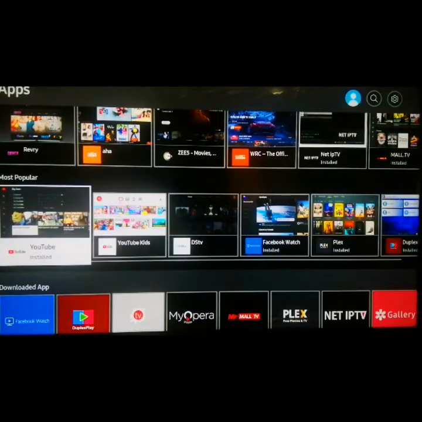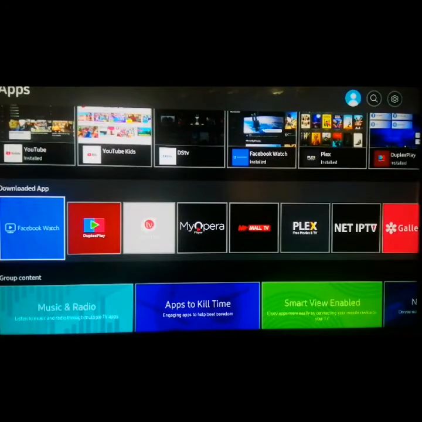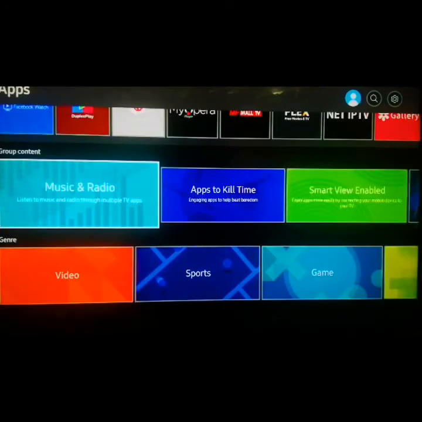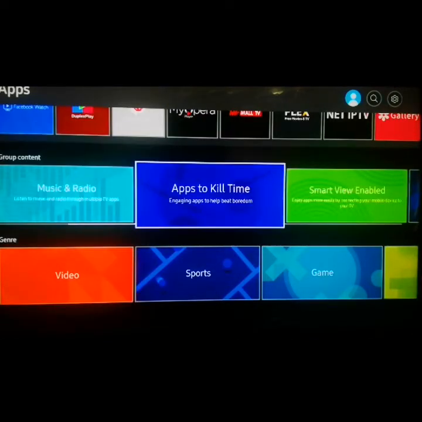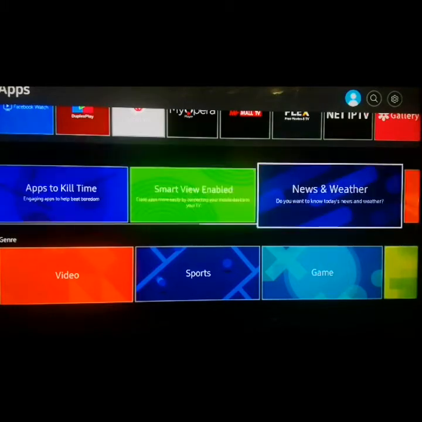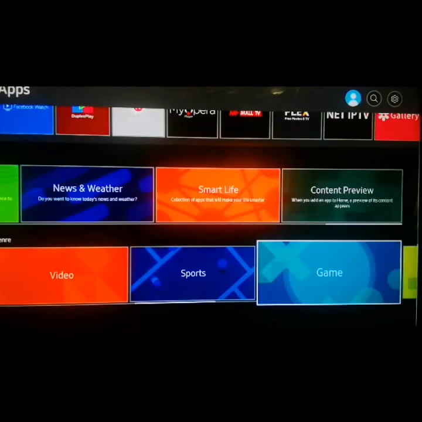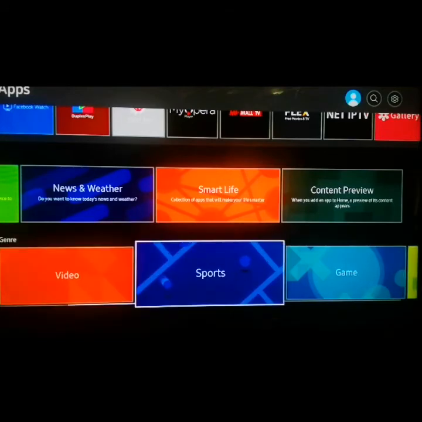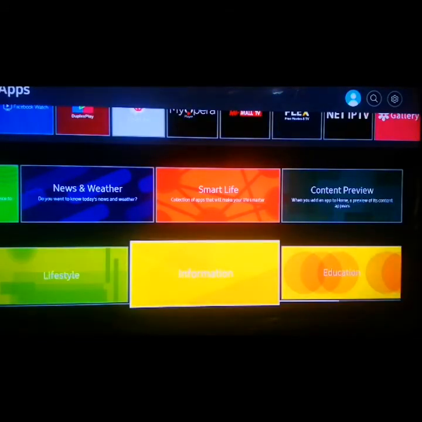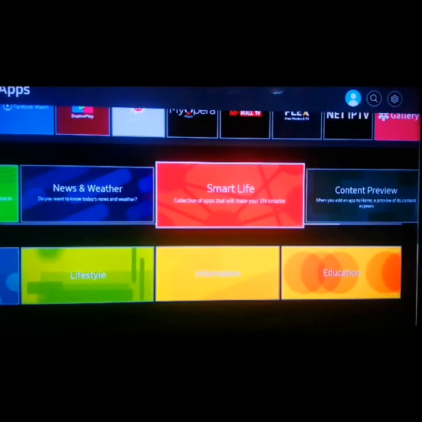Other groups of apps include music and radio apps, apps to kill time, Smart View enabled, weather, Smart Life, content preview, games, sport, video, and the rest of them, and education. So here you find all apps in this category on your Samsung Smart TV.